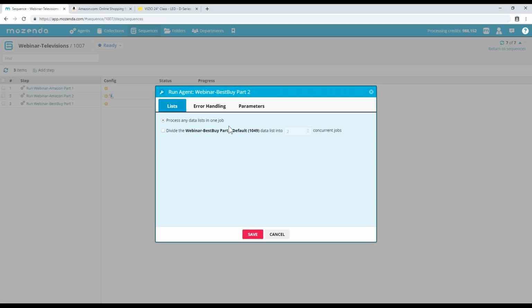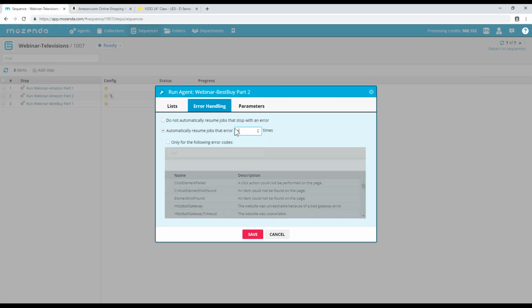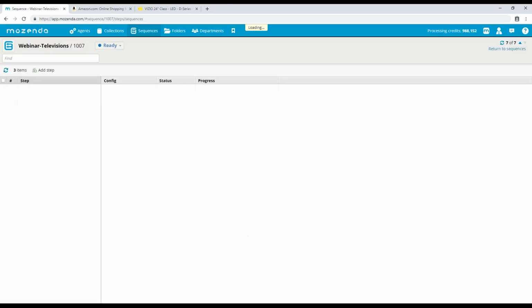Because we added fields and removed some, it's going through collection maintenance right now, which is why it shows up as refreshing. Just like Amazon, we're going to split it into 5 jobs. We're going to set it up to error handle up to 5 times, to resume up to 5 times, and we'll save our agent.